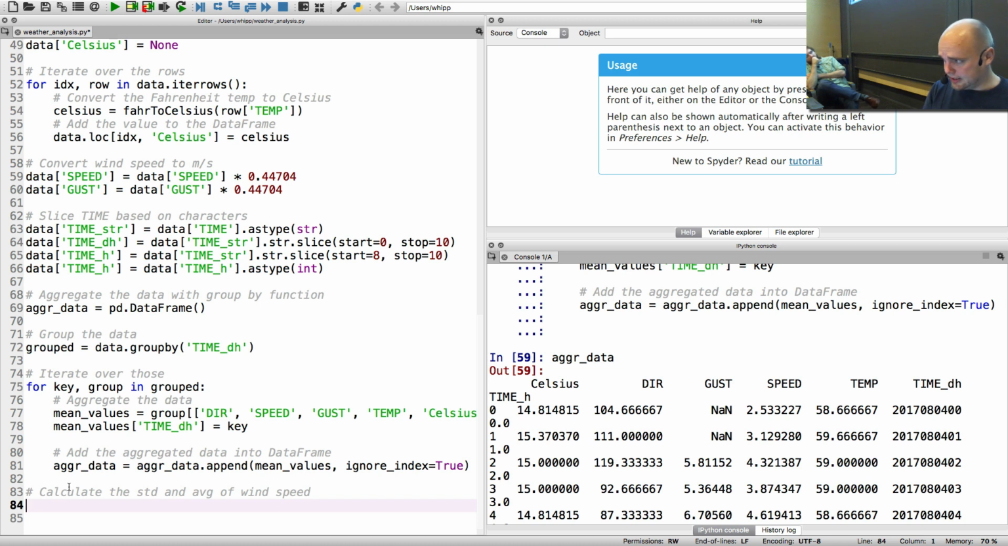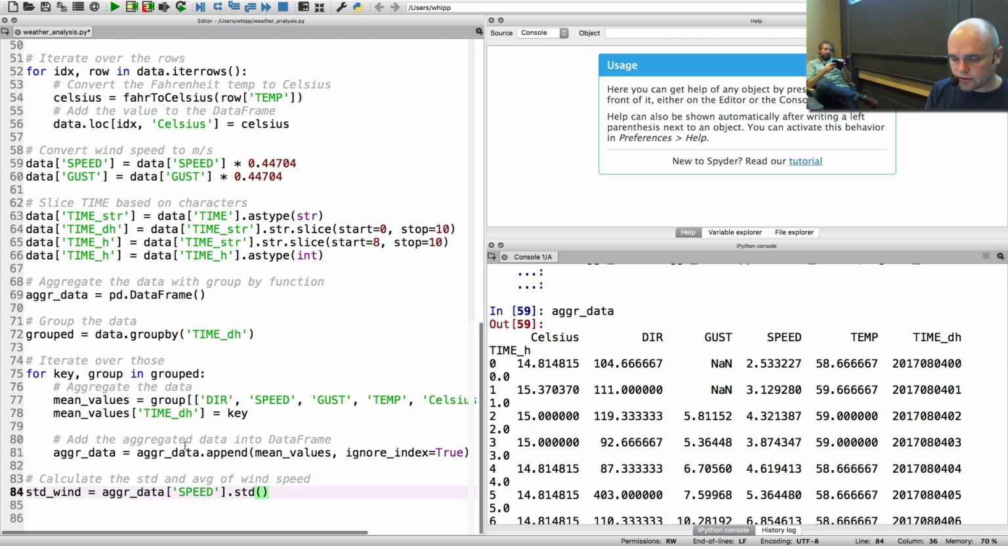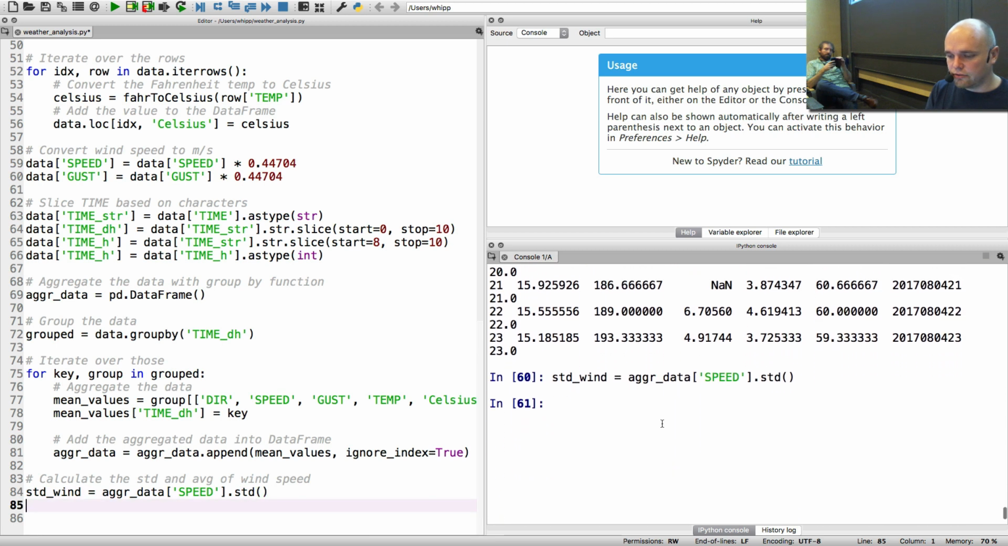And how we do that is that we say standard deviation of wind equals aggregated data. So we use the hourly level data now. So aggr data, and what is the column that we want to take the standard deviation from? Well, it's the speed, and there was that function called std, in the parentheses without any parameters. So this is how we can get the standard deviation of the wind. So how much has the wind approximately varied? It seems that the variance has been 1.6 meters per second on average.